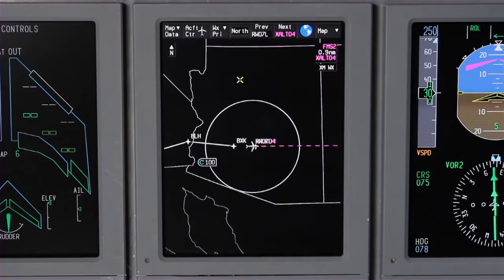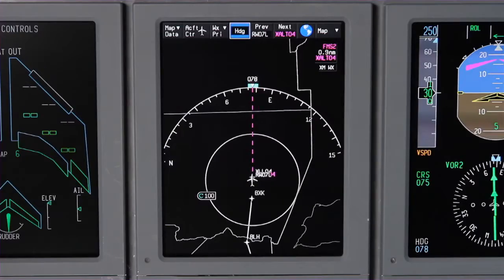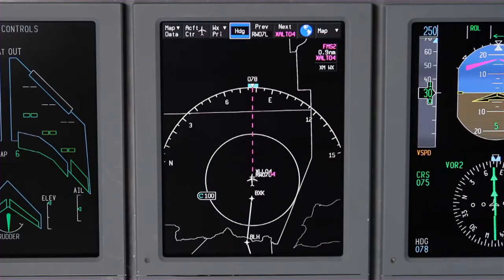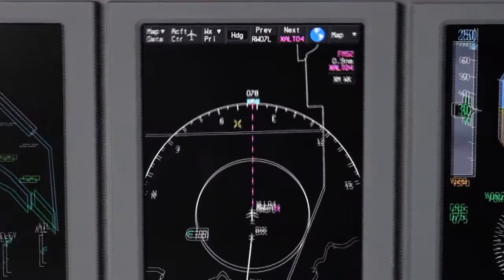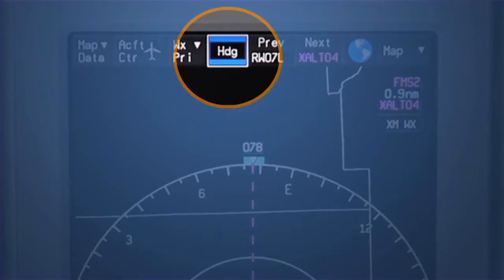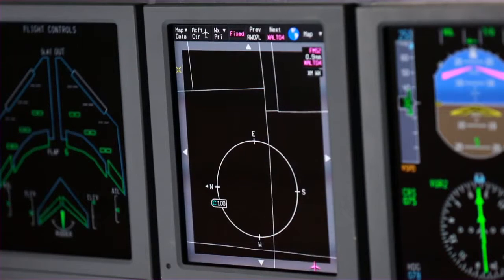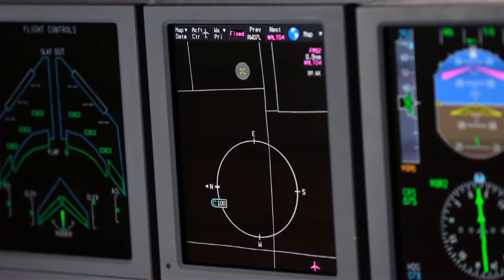Selecting the Map Mode button toggles the map display orientation between north up and heading up. Pushing the Map Mode button automatically centers the aircraft on the map. The default setting is heading up. The map mode changes to fixed when the mode is heading up and the aircraft is no longer centered on the map.